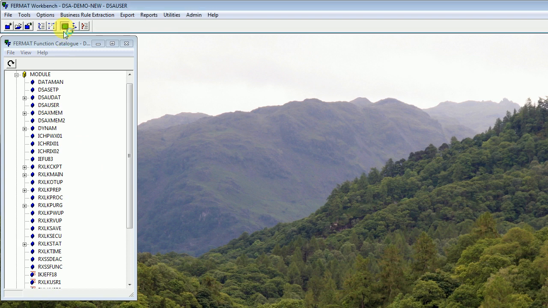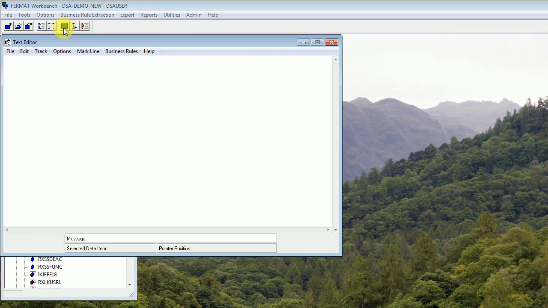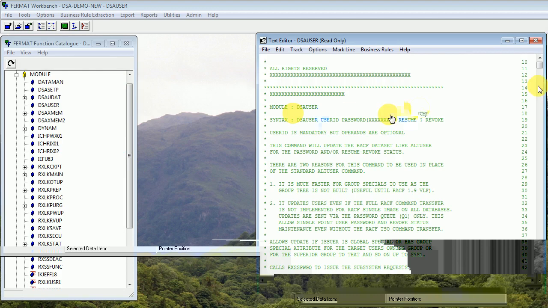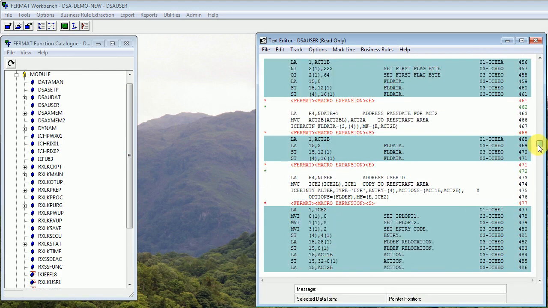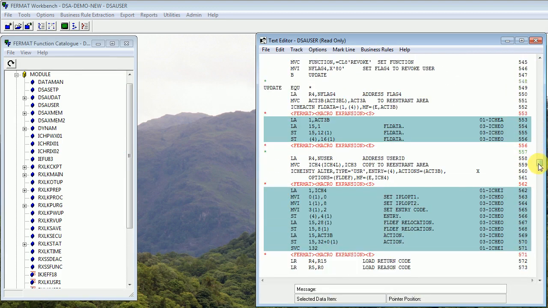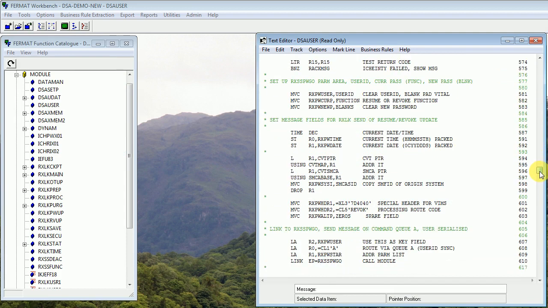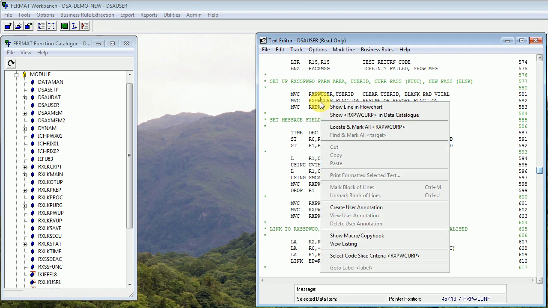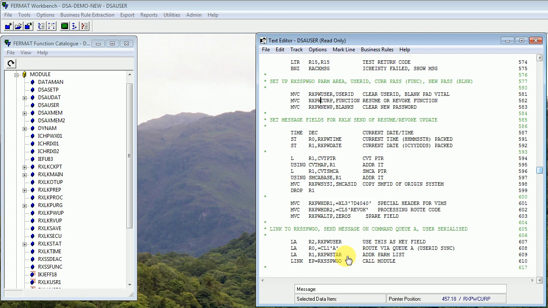So to do that, we open the text editor, find a piece of data that we're interested in. I'll pick this one, and we select that as being a code slice criteria.